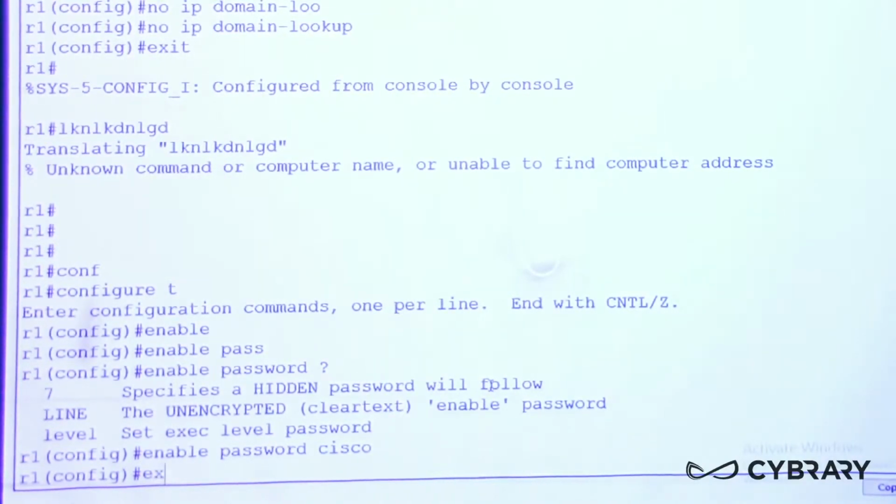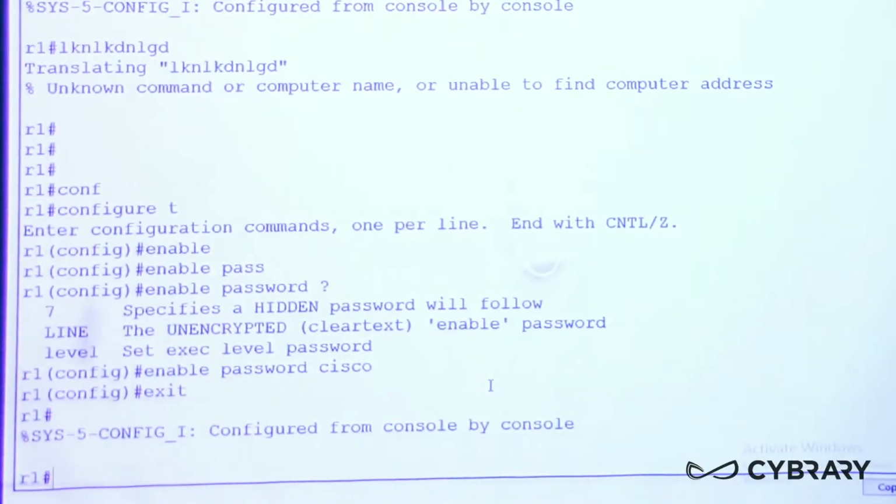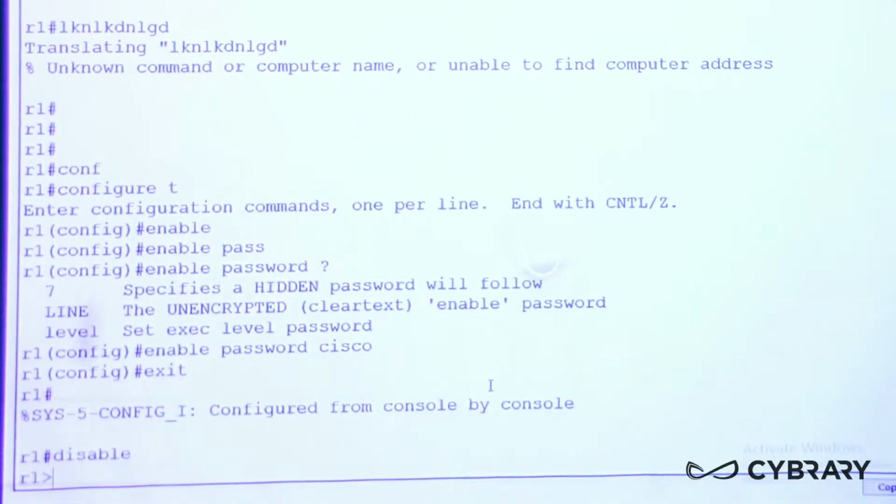So I'm going to test this. I'm going to say exit. I'm going to exit out, back to priv mode. Then I'm going to say disable, which gets me back to user mode. So keep track as you watch this video of the prompt. When I said exit, it took me from config mode to priv mode. When I said disable, it took me from priv mode, with the pound sign, to the greater than sign, which is user mode. As I work through these labs with you, always keep track of the prompt. That's how you know where you are.